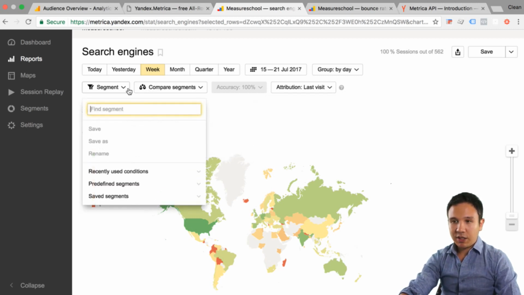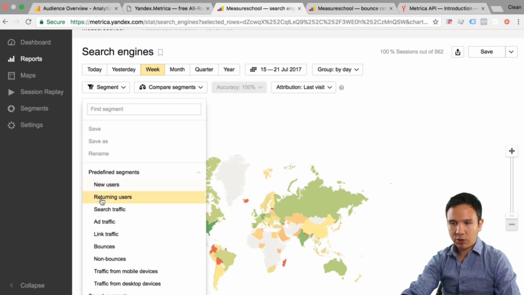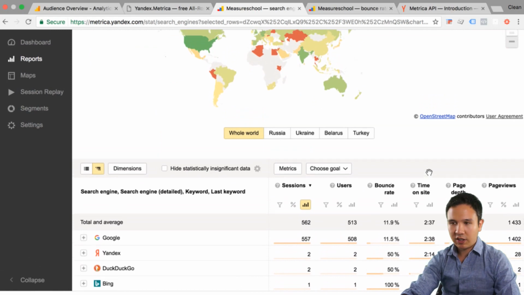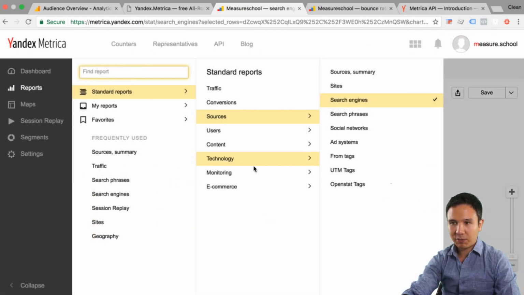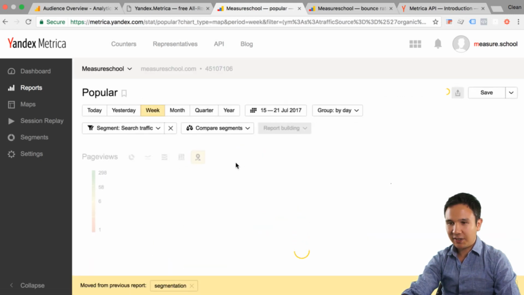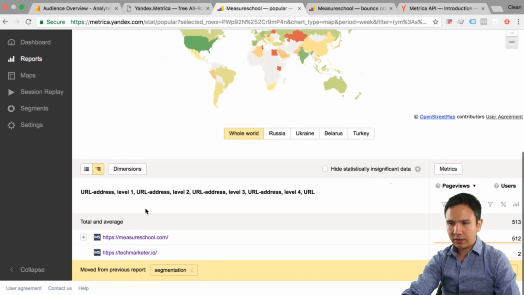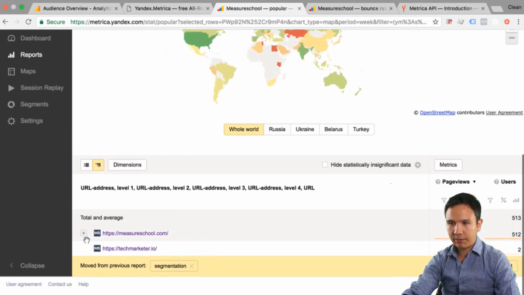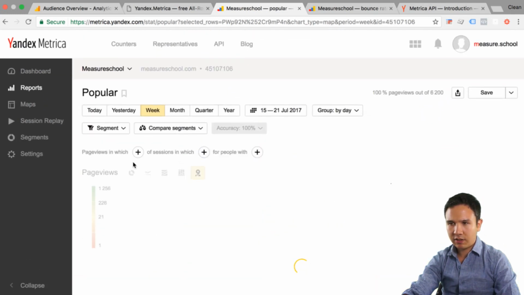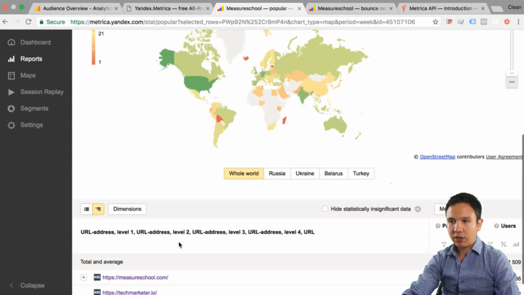Now we also have segments. So there is a segment builder here, and we can use a segment, so recently used predefined segments. So let's see, we just want to see people who came from search engines, just the search traffic. Obviously we are in the search report, so that makes a lot of sense. Let's go into the popular content here. Okay, and now we are still in the search traffic. So this is all search traffic, and if I get rid of this, we have more. Okay, that seems great.